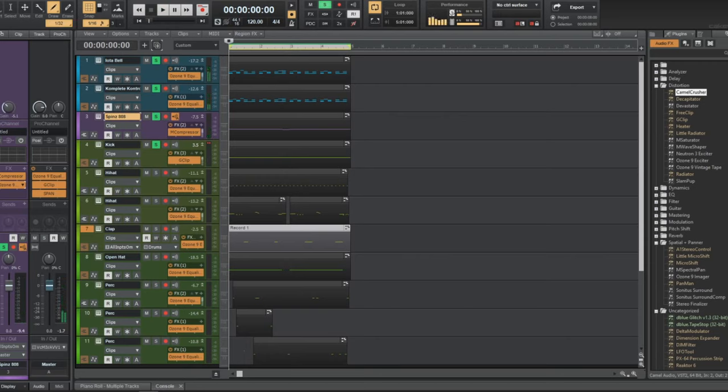Yeah, that does sound cleaner. Before this EQ, it sounds like this. After. That sounds a lot cleaner, actually.